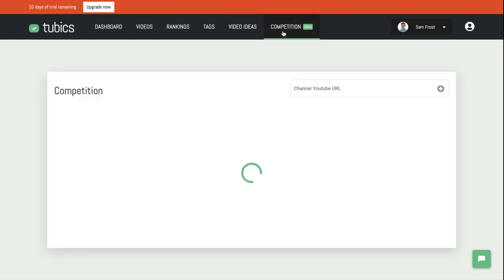And the final tool there is a competition tool. So you can actually paste in a competitor's YouTube channel and get some competitor insights. So what I'll do is pick a channel. In fact, I'll pick a channel of, say, someone who's really popular in the space, just to see how well it works with a live example.